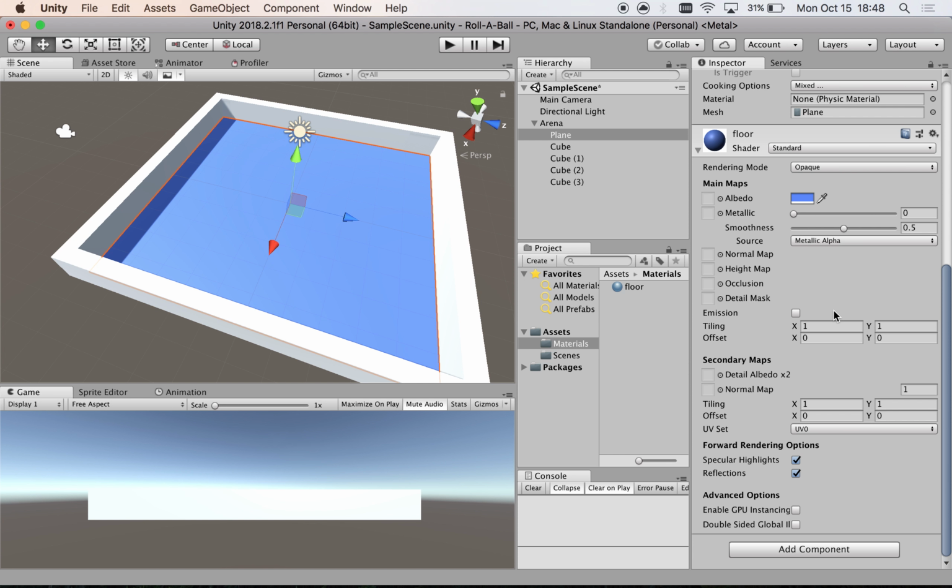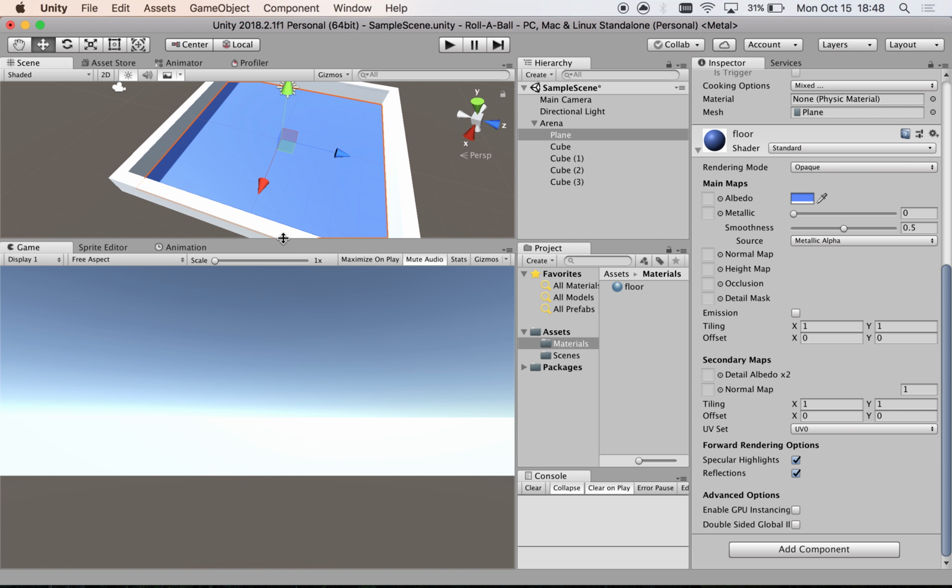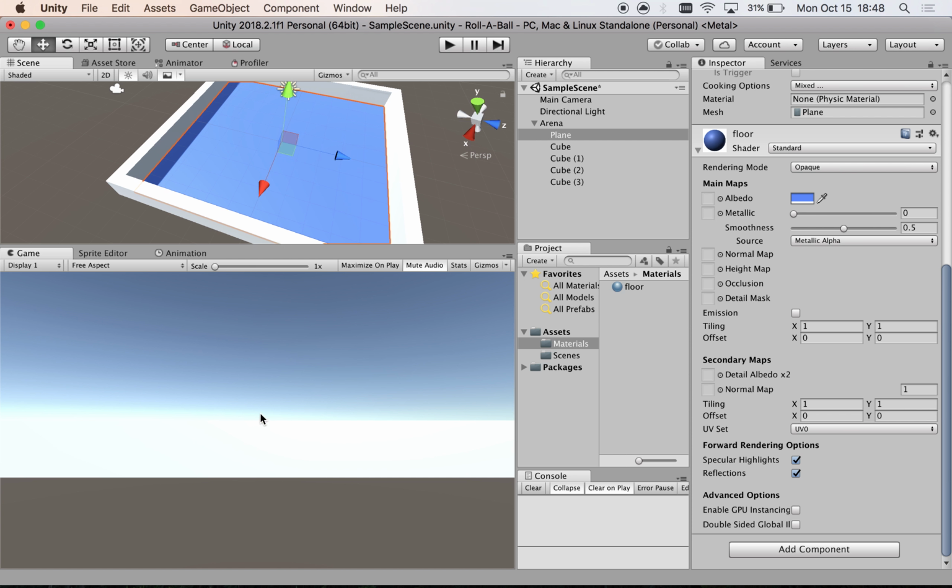All right. So now that we've got our scene looking a little bit nicer, it looks good from the scene view, but if you look down in the game view, it still kind of looks just like the edge of a white box. It's not the most impressive. So at this point, we need to go ahead and move the camera.